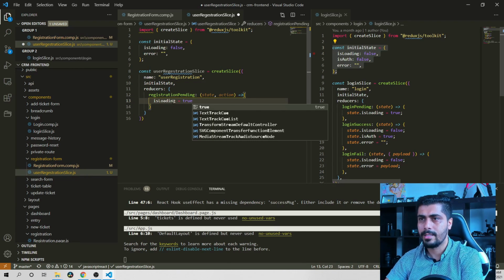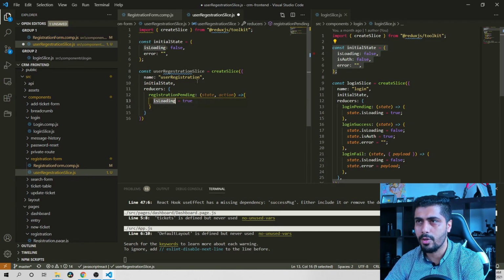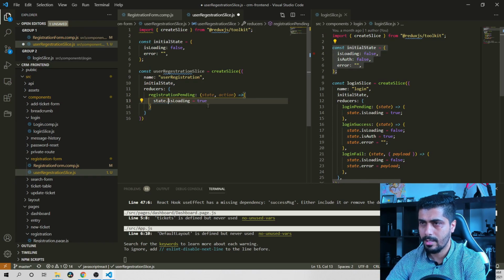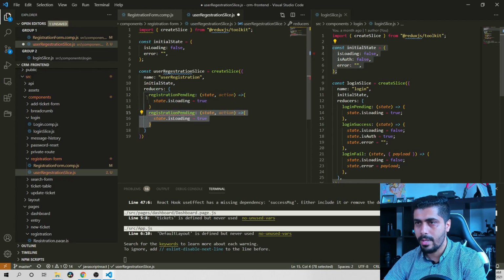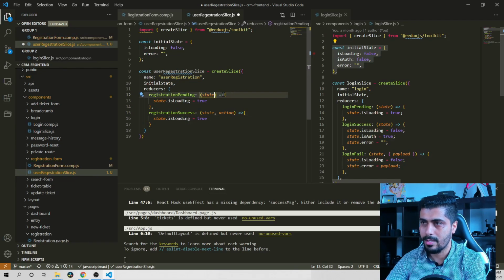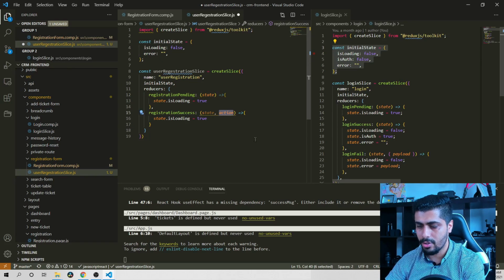So we only want to do that, and to access our is loading, we need to go through the state. So that's the part of the object. So we're only going to say is loading true when the registration is in the pending state, and we're going to do the same thing with the registration success. And here we don't need action because we are just assigning a true value and updating our state. Actually here we don't even need to receive payload.